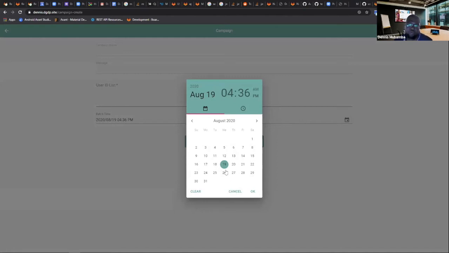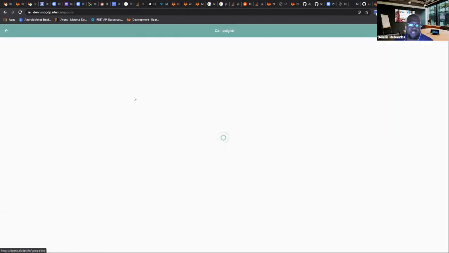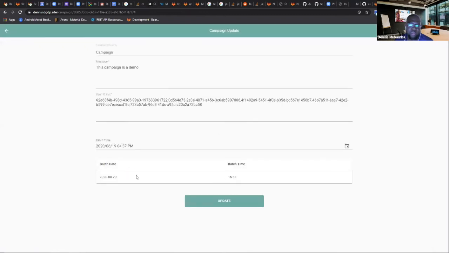So this date picker now nullified that error, and now we fixed the invalid date format and also the batch time. So at this point now, if we look at a campaign, for example, the one we just created. As you remember, it showed 2030 here, August 20th, 2030. So now after updating the right batch time, it's now put in the correct one.